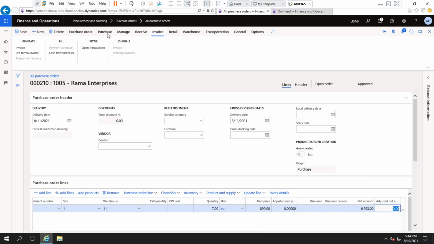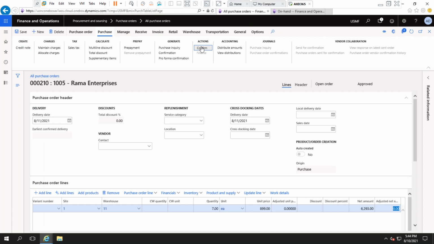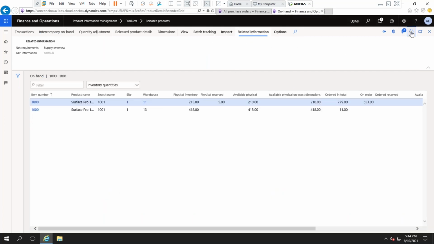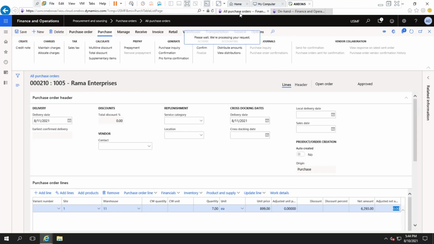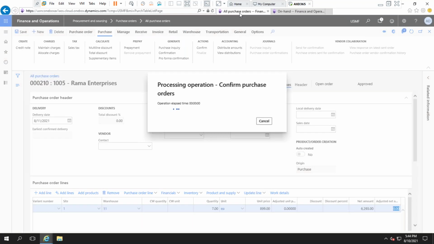Now I'm doing confirmation. So with this confirmation, there will not be any change in the on-hand inventory. It will be the same. There is no change. Only it will verify whether the budget funds are available or not. It will validate. But confirmation is a mandatory step. Otherwise, you cannot do product receipt. Product receipt buttons will be disabled.